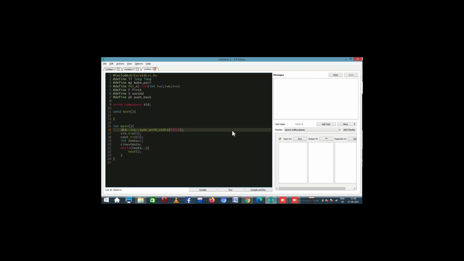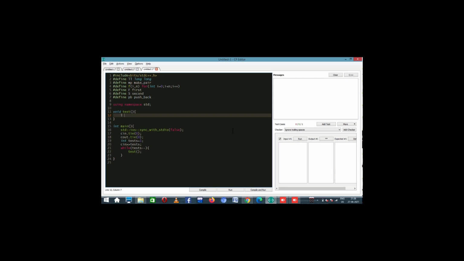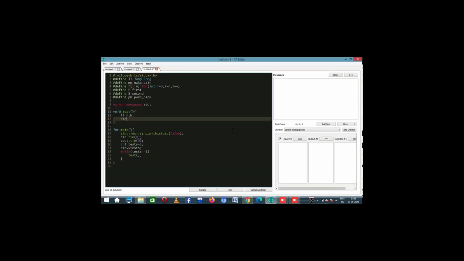I'll just take this. How is the input specified? We are given n and h initially. What is that? The initial height and the number of obstacles. So we'll keep a track. Do we have test cases? Yes, I think. Yeah. So we'll just keep n and h. There onwards we are given x coordinates and we are given y coordinates, all of them in this form: for i in range, xi and then yi.